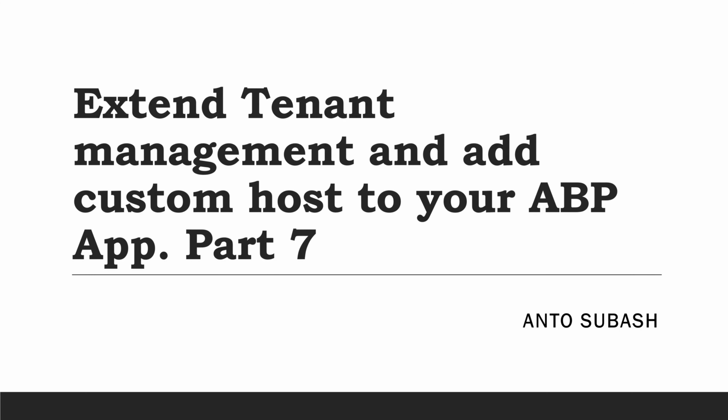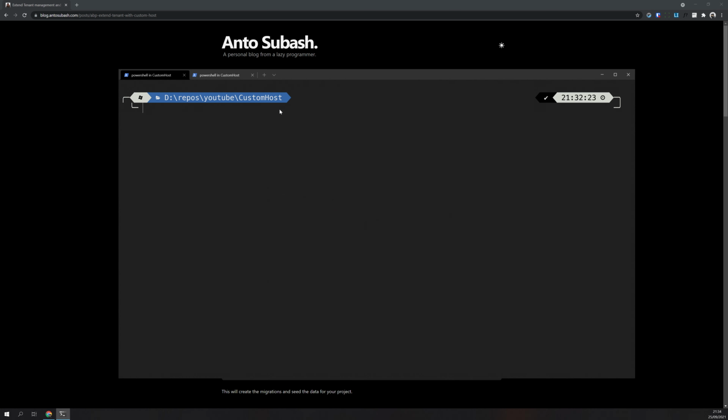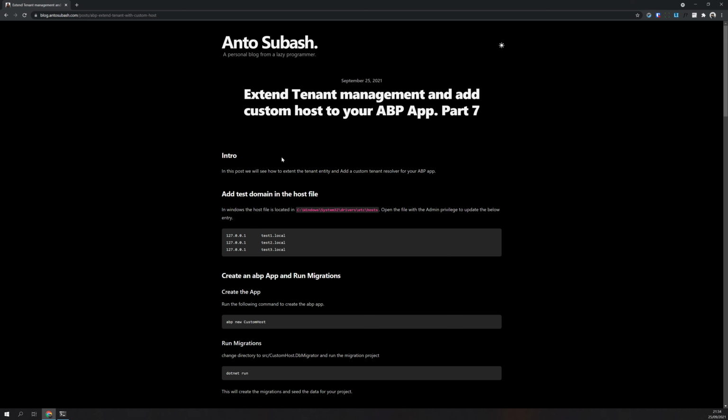Hello there. In this video, we are going to see how to extend the tenant management module in the ABP and add a custom host to the ABP app so that you can log in with the custom domain instead of using a subdomain or using the query string as a tenant resolver. I have a custom folder here, and I also wrote a blog post about this topic.